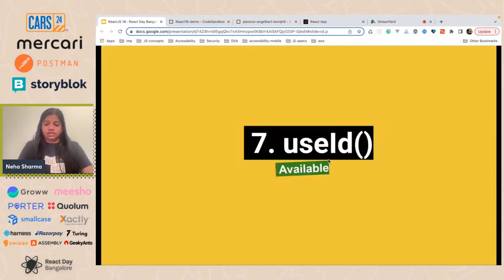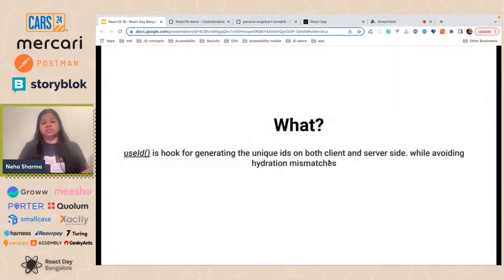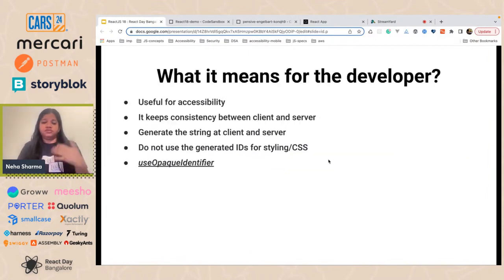Now, the next one is useId. The useId hook generates unique IDs on both the client and server side. Why is this important? Because before this, a mismatch used to happen during the hydration phase. It is also important because there are a lot of tasks where we need the IDs to remain the same on the client and server side. One such example is accessibility. We want to keep consistency between client and server and generate the same kind of ID. So in that case, useId is very useful.